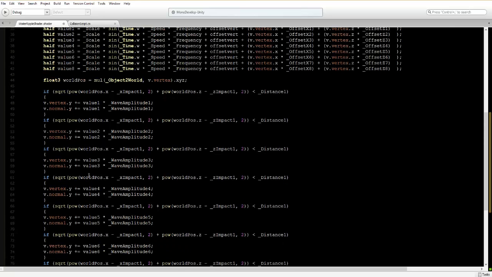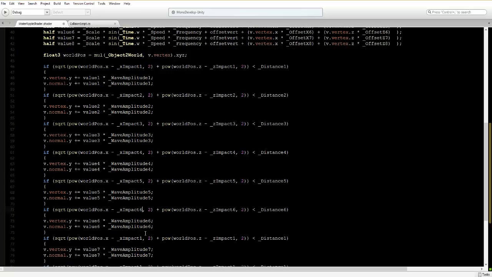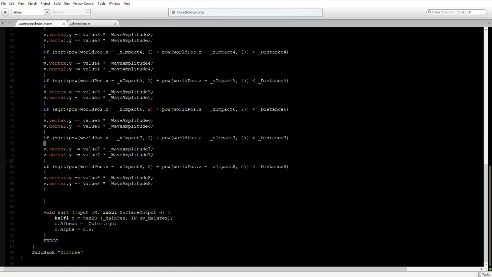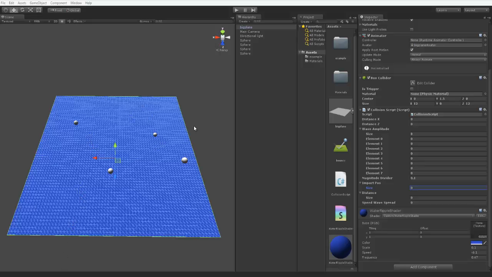And now that we've done that, we still have to change all these numbers, because here we've got number 2, number 2, number 2, 3, 3, 3, 4, 4, 4, 5, 5, 6, 6, 6, and 7, 8, 7, 8, 7, and 8. So let's save the script and see if I get any errors. No errors, so it'll work.